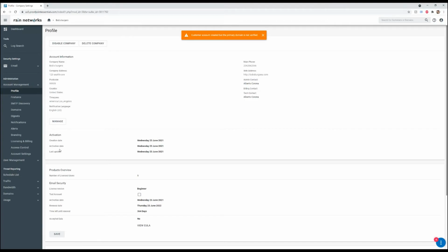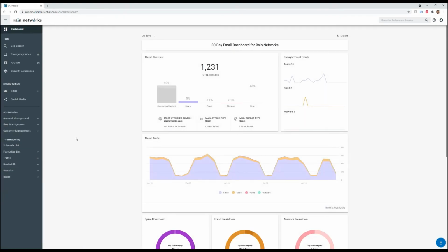And there is all the information regarding Bob's Burger. We can go ahead and change things if you'd like, but we're just going to go ahead and go back. Up here is known as the breadcrumb, and basically this is where we can either go back to where we were with Rain Networks, or we can go back to where Bob's Burger was. We're just going to go back to our Rain Networks information, and now we're back at the dashboard.